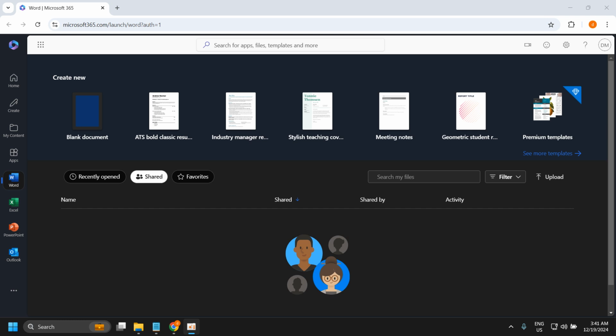So in this lesson, I will teach you how to rename a document in Word Online. Now this is an important skill that will allow you to organize your files effectively and find them easily at a later date. So right now I'm in the welcome screen for Word.